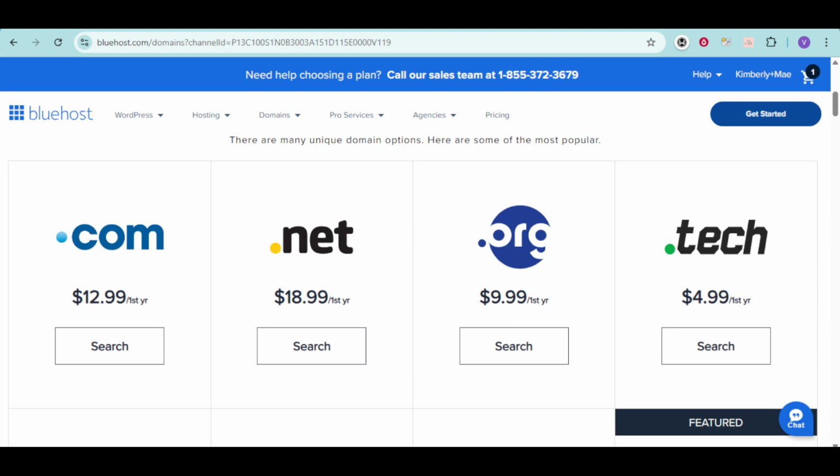You've now learned how to add a secondary domain on Bluehost, either by connecting one you already own or by registering a brand new one directly through your hosting account.